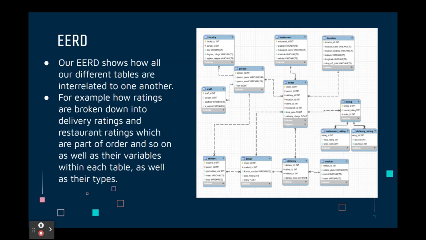Our EERD shows how all our different tables are interrelated to one another. For example, how ratings are broken down into delivery ratings and restaurant ratings, which are part of order, and so on, as well as their variables within each table, as well as their types.